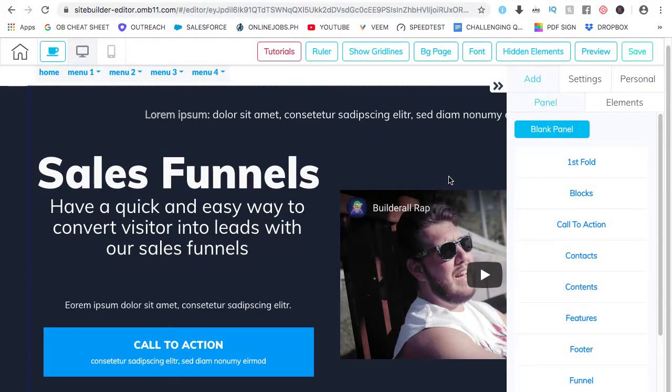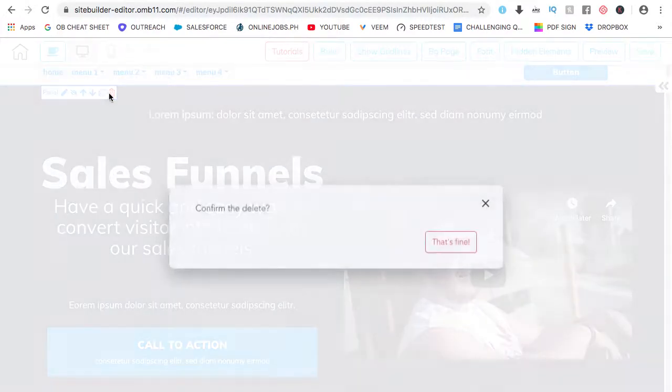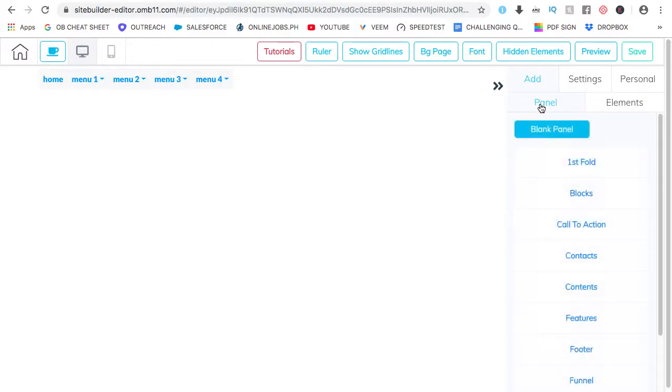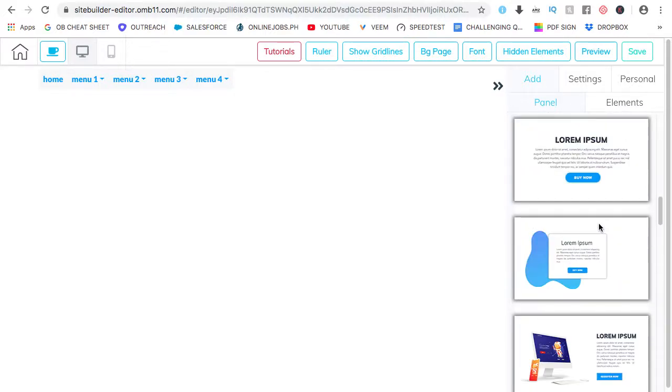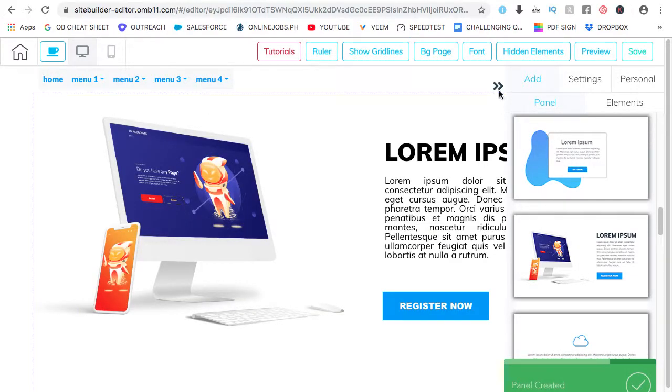To change a panel, by the way, just to show you, click on this, click on trash. That's fine, and it's deleted. That's how fast and simple it is. So again, to add a panel, click on add panel. From here, let's say I want to add a content. Change it to, say, this one. It's there.